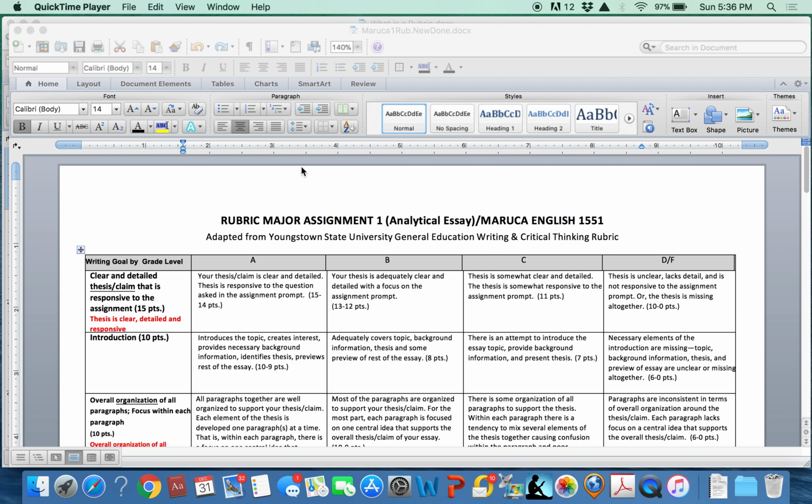I wanted to present a brief lesson on how to use a rubric. I know you've seen rubrics before from other teachers and other classes, but I thought we would do some review and maybe you will get a little bit more out of this very useful tool.